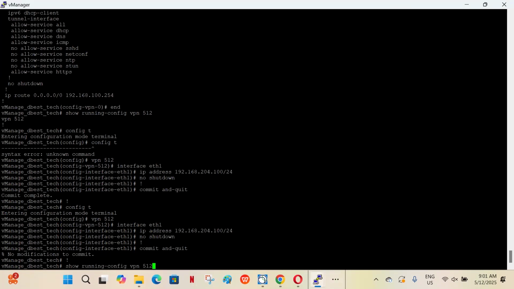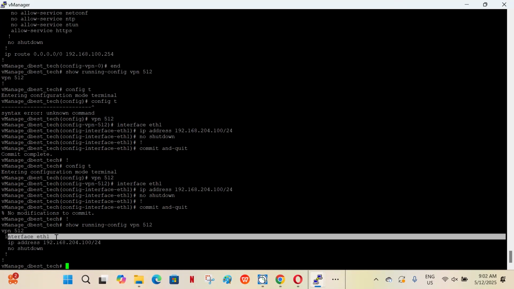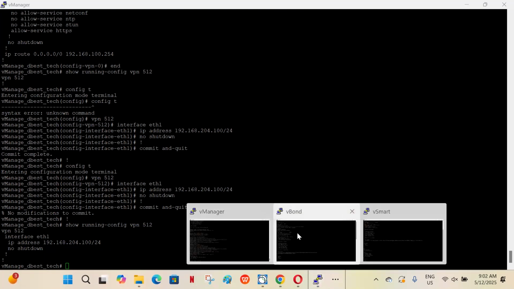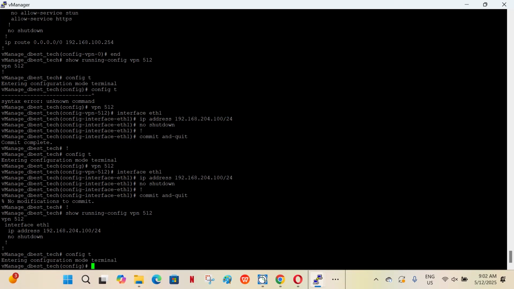So let's check 512. Let's check the configuration. So you can see the configuration, 192.168.204.100/24. And once I've done this configuration, I think I'm through with the basic configuration here. Okay, let me quickly show you something. Let me configure a VPN.